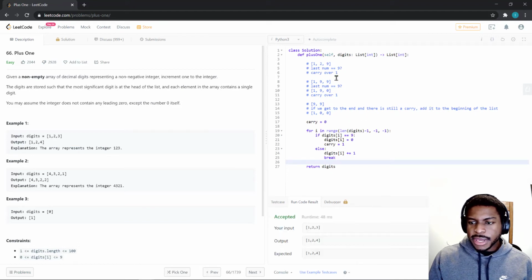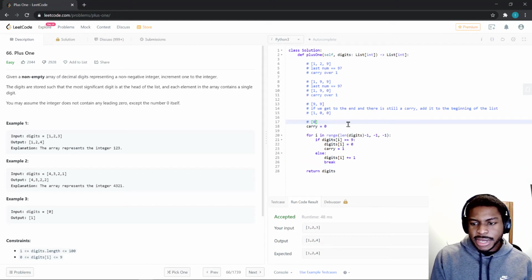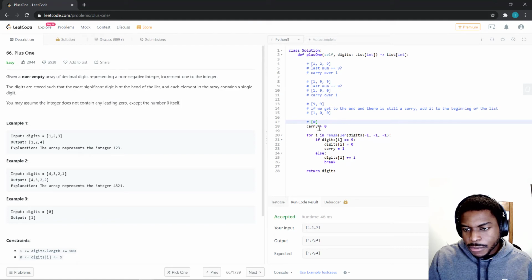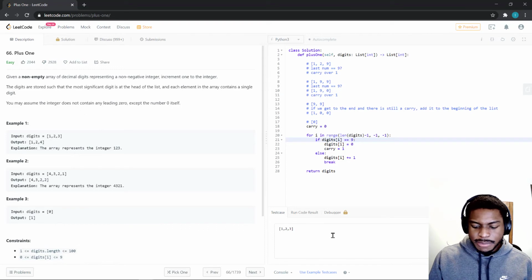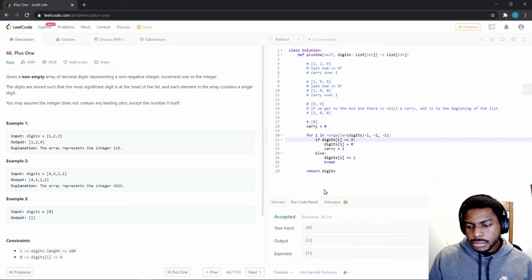And let's see if it works for the case where there's just a 0. So say if we had a list that was just 0 like this, then we would start here, it would run once. So we would say is digits at I or digits at 0 equal to 9? No. So we would add 1 to it and break. So if we type in 0 here, it should work. All right. So I think the only real edge case is the one where there's like 9, 9.